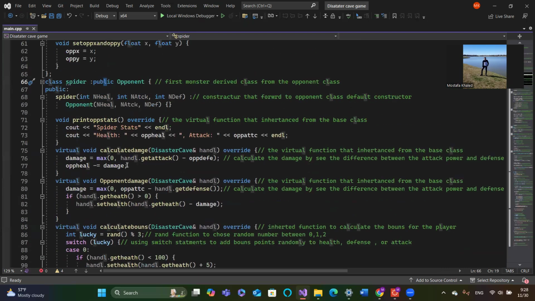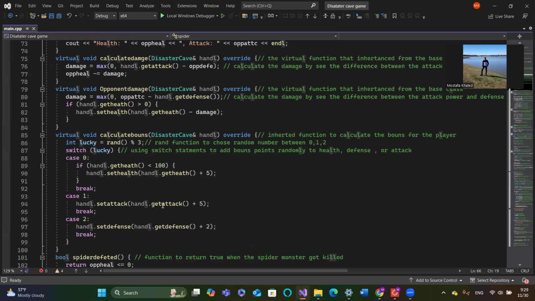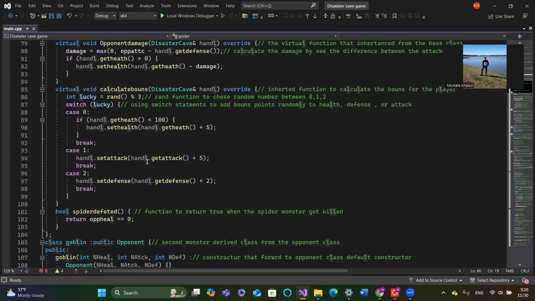So we have calculating damage. We handle that with the power of the attack minus the defense of the monster or vice versa, and we subtract that from the health of the monsters. So we can get the damage or reduce the health in the player stats or the monster stats. And lastly, we have the bonus. It just randomly chooses a bonus from health, attack, defense for the player, not for the monsters.